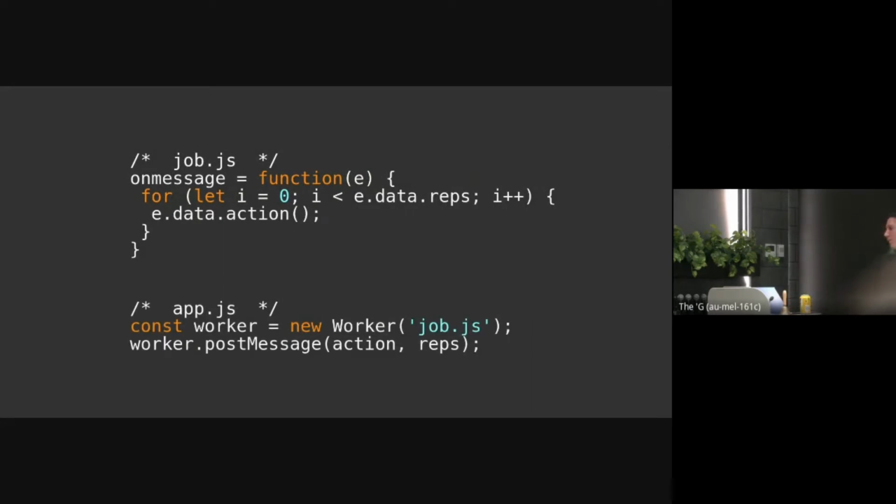So you can create a web worker by calling new Worker and passing in a JavaScript file. Then you can communicate with your worker by calling worker.postMessage, and then the code inside the job.js file there will run when it receives a message.